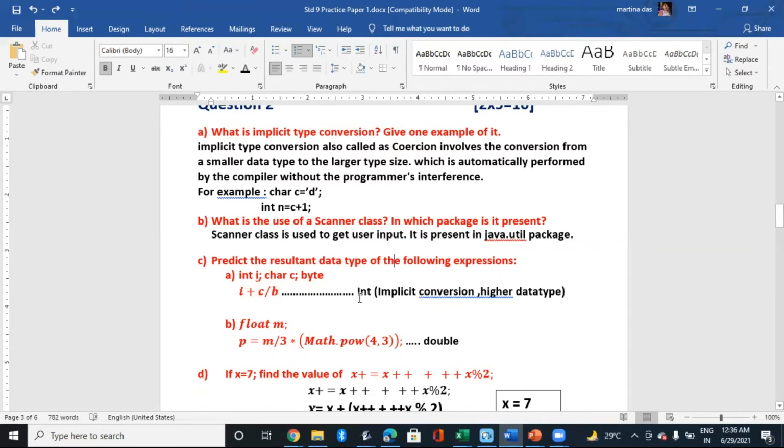So the compiler will automatically conduct the implicit conversion from lower to higher data type, and the resultant data type will be integer. Remember children, you need to write over here short int, because short int stands for your data type. Don't write integer, write short int. Next part, float p equals m by 3 into Math.pow(4, 3).